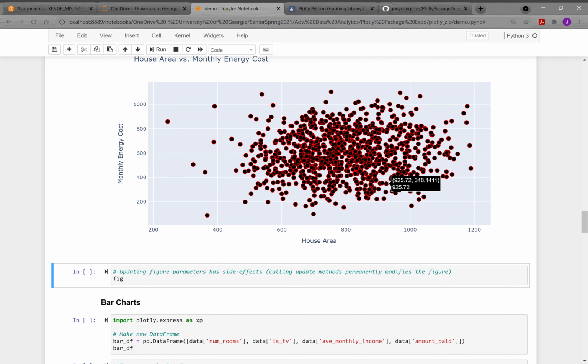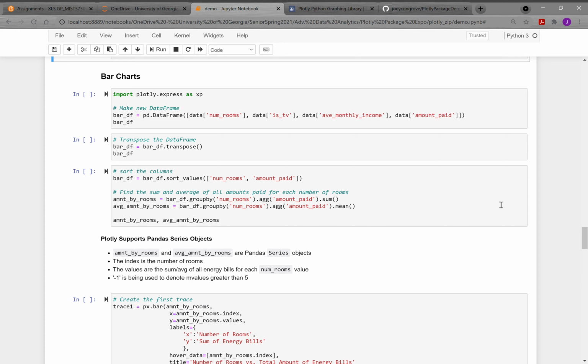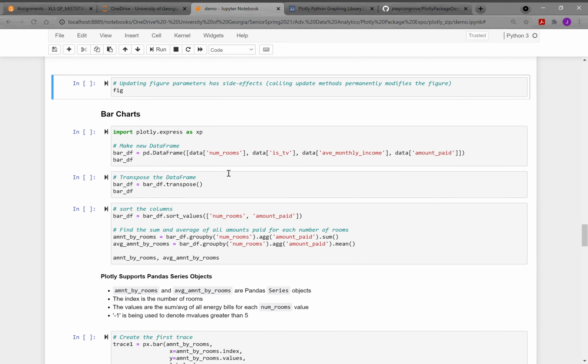And so this is just a basic example of how easy it is to modify figures, which is not so easy in some of the other visualization packages. So that's why Plotly is so great, especially when working with very complex data. You can make very small changes at a time, which is nice. So I'll be showing how to create a bar chart here.